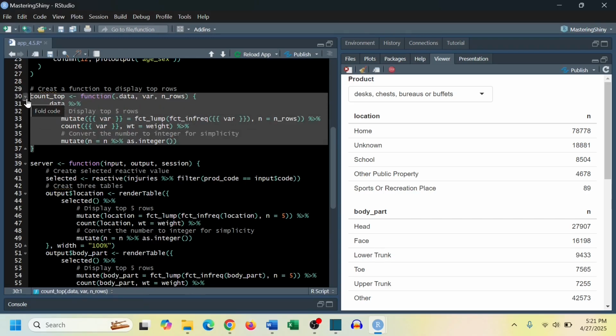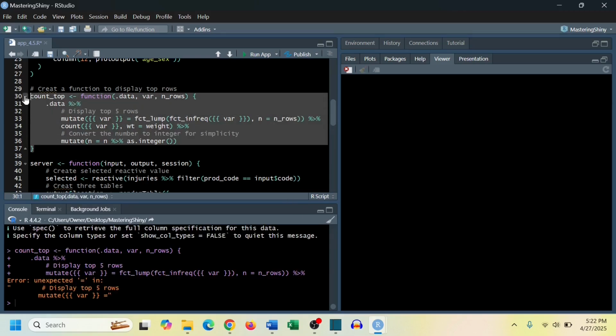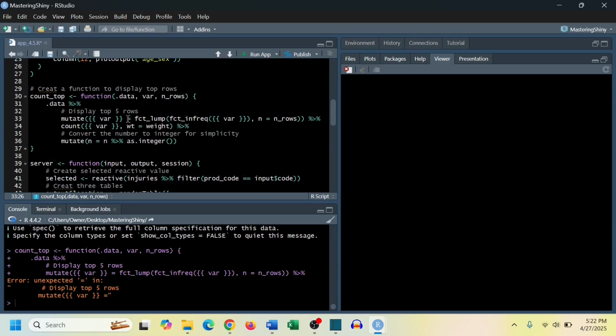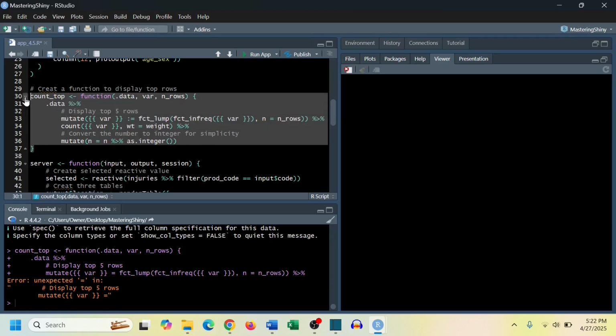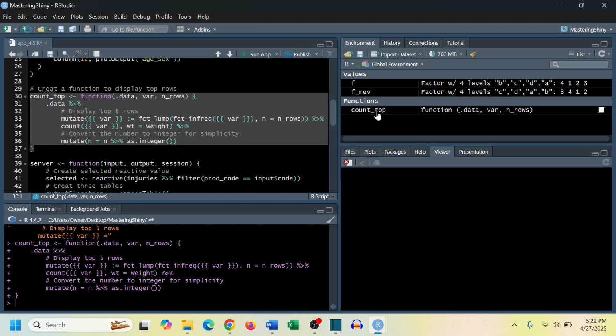So let's close the app so that we can run this code. Oh, right, right. So instead of equal sign, we need colon and equal sign. I believe this is because the variable that we're creating is the variable in the function. Okay, so let's run this. Control Enter. There you go. So in the environment, we have this count top function show up.